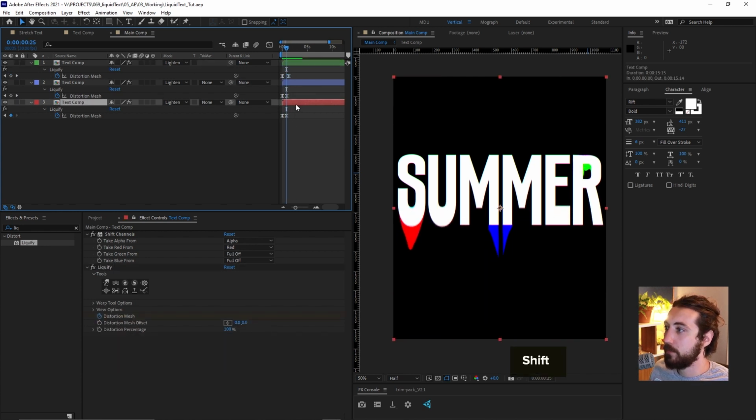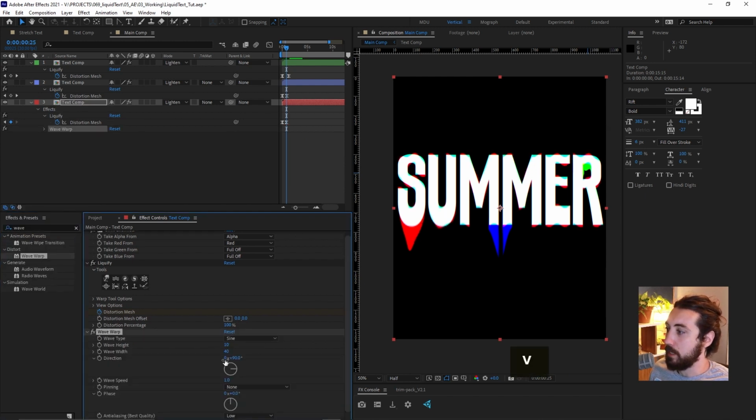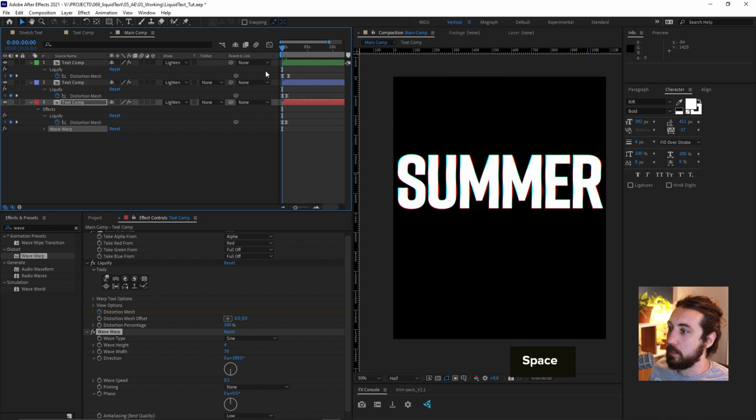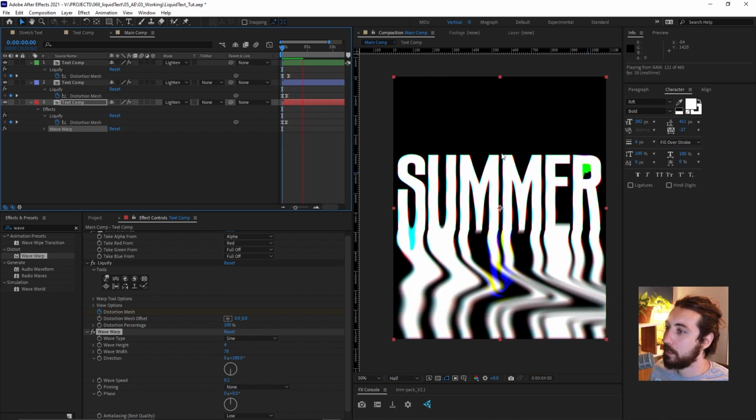All right, so now what I also want to do, since this is like summer, I want to kind of give it like heat waves. So I'm going to also add on some wave warps again and make this vertical. And maybe make the height down but the width tall and make the speed pretty slow, like 0.2. And we'll just kind of add that on here. So it's just kind of going like that.